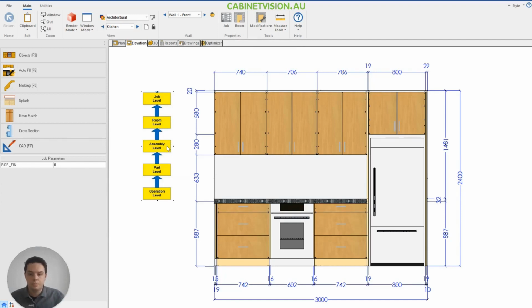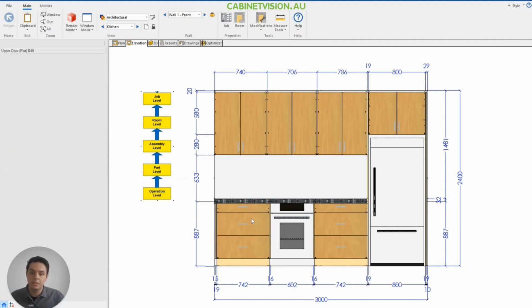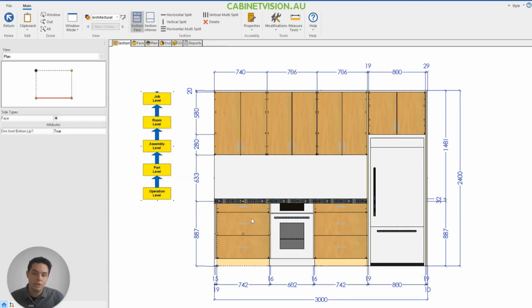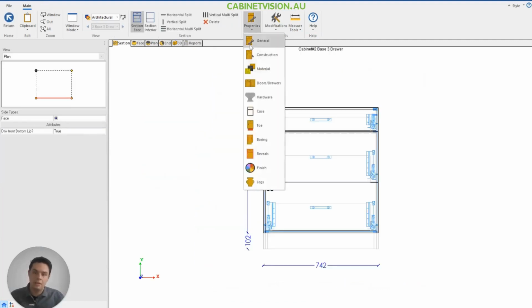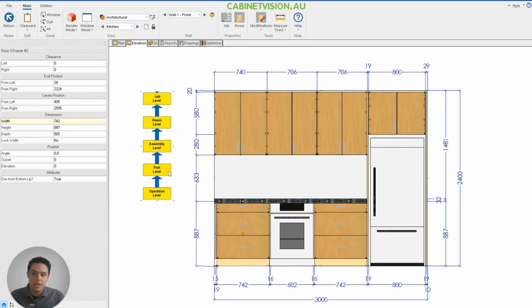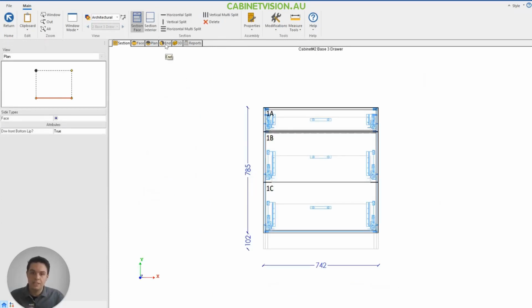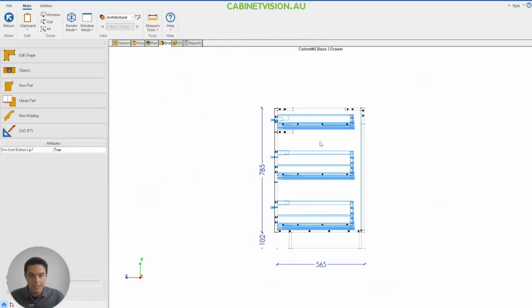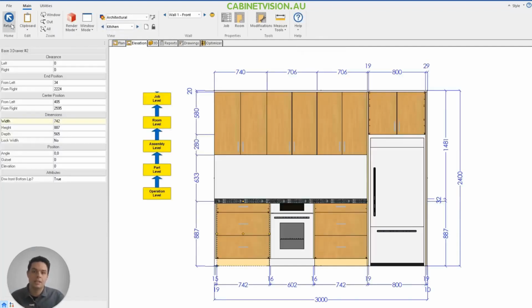The assembly level represents the properties of a cabinet or an assembly on its own. So when we double click on an assembly, these are the cabinet or assembly properties. The part level and the operation level. The part level represents an individual part in the assembly, and the operation represents an individual operation on the part.